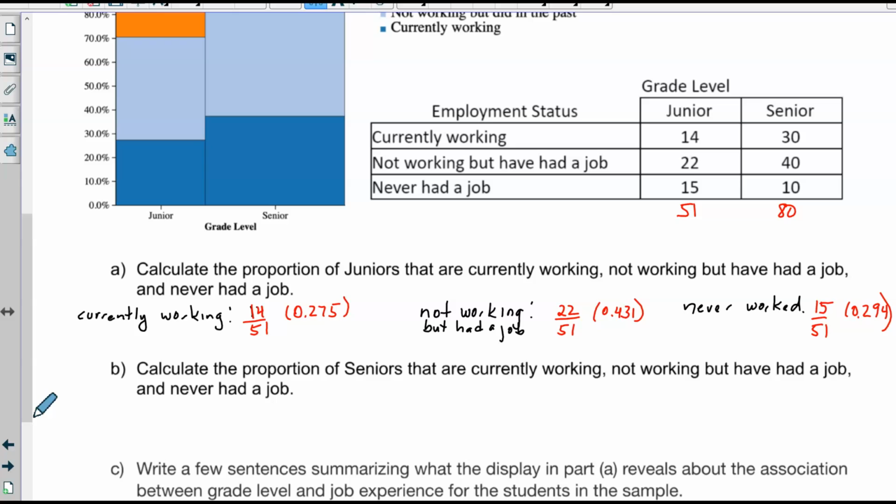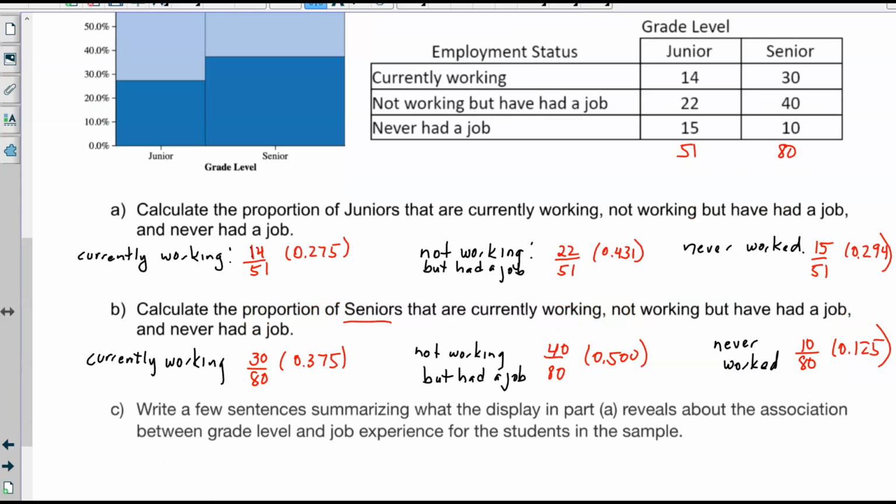Part B, calculate the proportion of seniors. Now we're looking at seniors that are currently working, not working, but have had a job, and never have worked. So put the video on hold and perform those calculations. Okay, and you should check your answers again. And now let's answer part C.